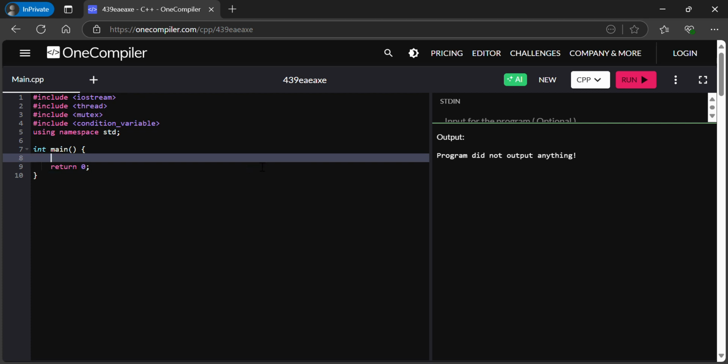Hello guys, in this video we are going to see a famous, frequently asked interview question in multi-threading. We need to write a program using two threads that prints the numbers from 1 to 100, where one thread should print only the odd numbers and the other thread should print only the even numbers. So this is the problem statement.